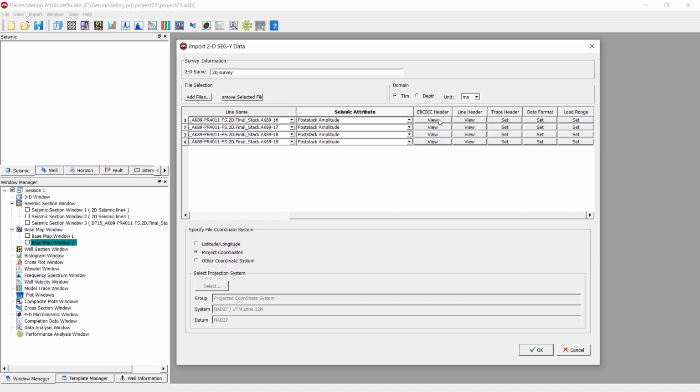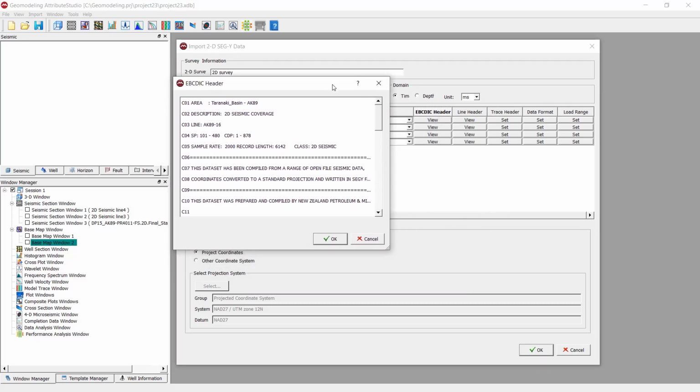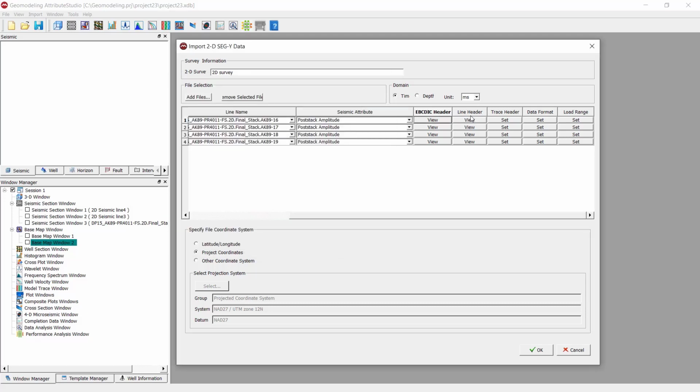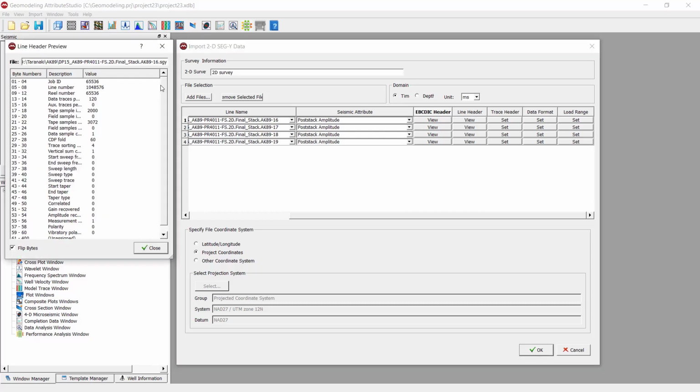And this is the header information. If you want to see it, you can select the View button to open its header information. And sometimes it records the data format and coordinates XY in this header information. And you can also see the line header information and select the view to see that information.